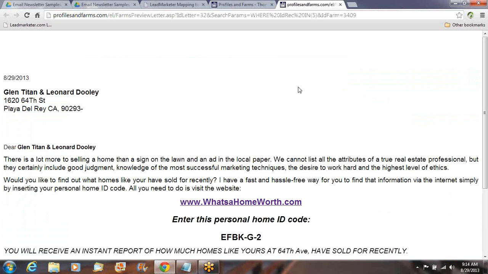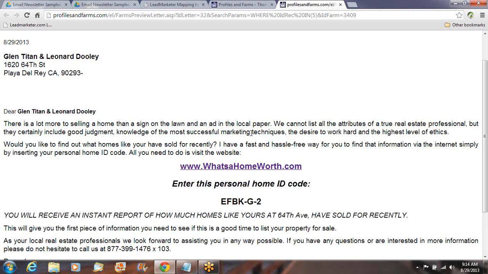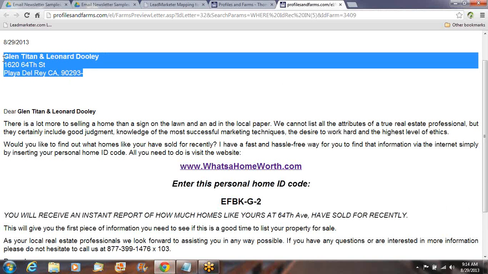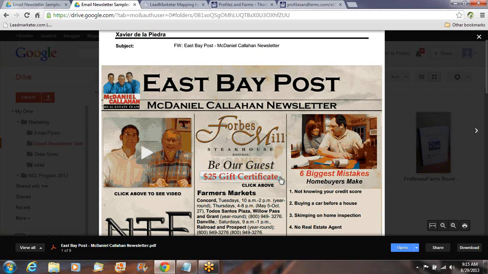Now, when I say What's a Home Worth, I want you to understand that What's a Home Worth is a part of Profiles and Farms. It's not a secondary thing that you have to purchase. So what What's a Home Worth does is it creates a code for every property, every address. That code is specific to Glenn. It only works for his address. So when someone goes to What's a Home Worth and they type in that code, they automatically get a 25-page report on their property. Let me show you an example of that report.